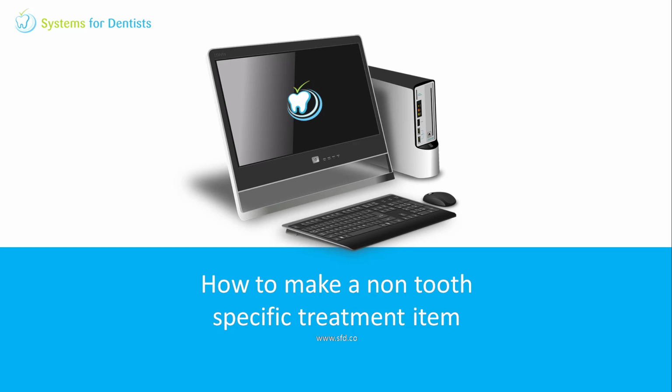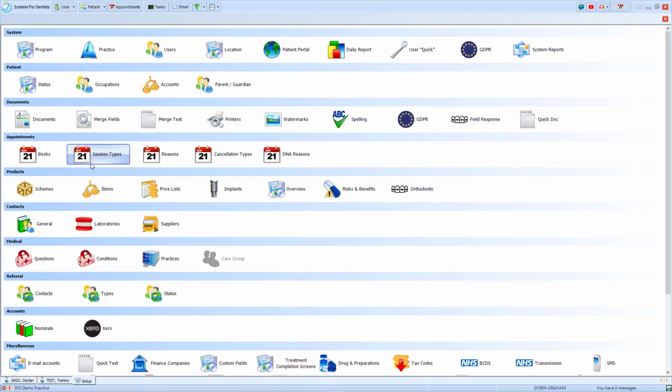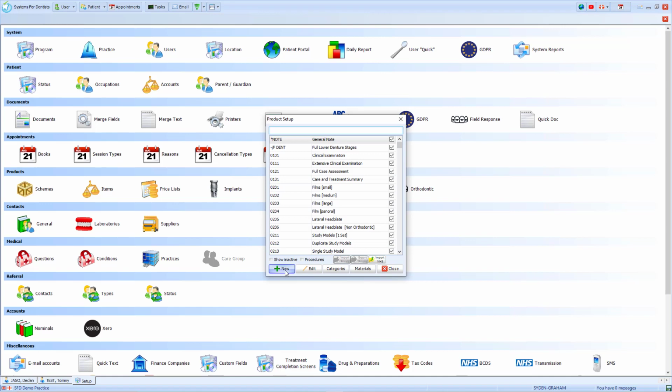My name is Graham, and in this session we'll look at how to create a non-tooth specific treatment item. To start with, we'll move to the tooth in the top left hand corner and choose the option for Setup. Then from the product selection, we'll select Items. As we want to create a new item, we will select New.